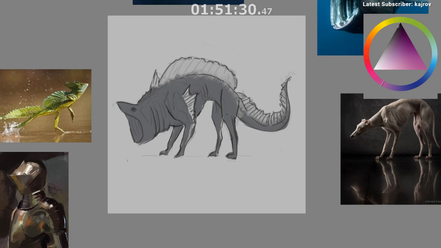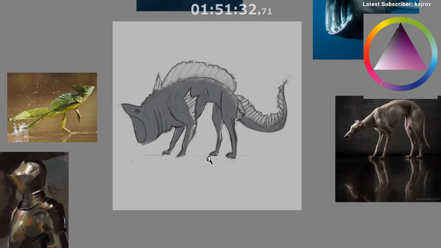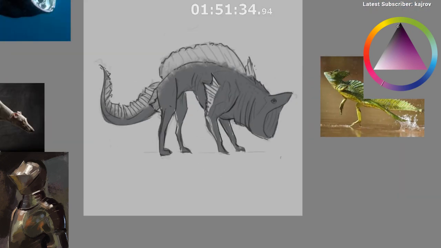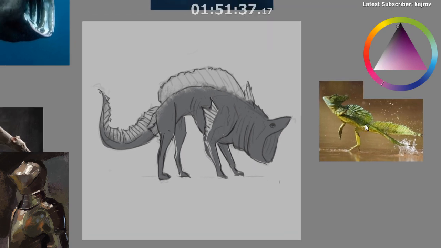Put that in there, just like that. And throw you in here, just like that. To be fair, I don't like that brushwork. It's actually just a little bit shitty to me right now.